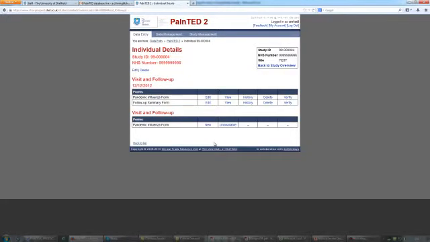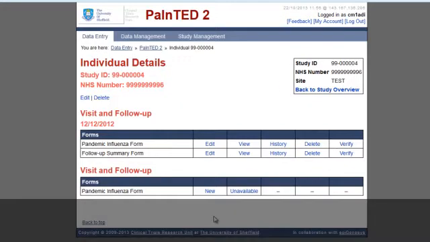If, for example, our patient was seen again within your emergency department, either within the 30 days or outside of the 30-day period, and had another pandemic influenza form filled in, then we simply go back into that patient record and create a new pandemic influenza form, and then again a follow-up of that pandemic influenza form.